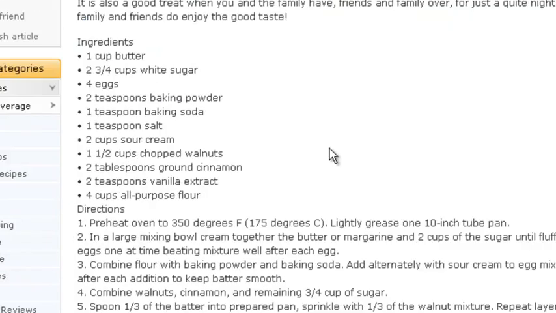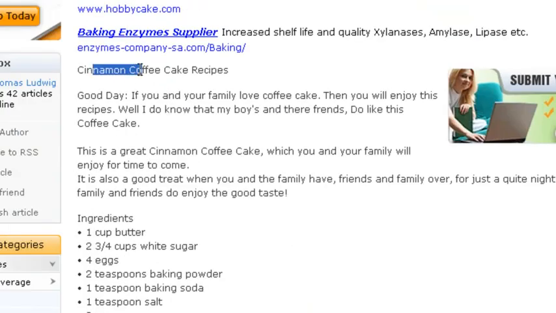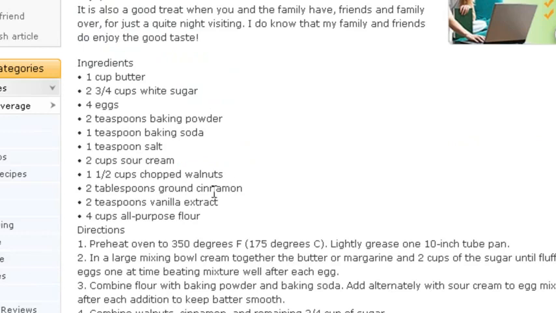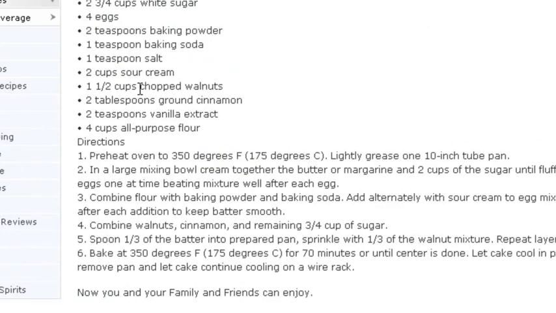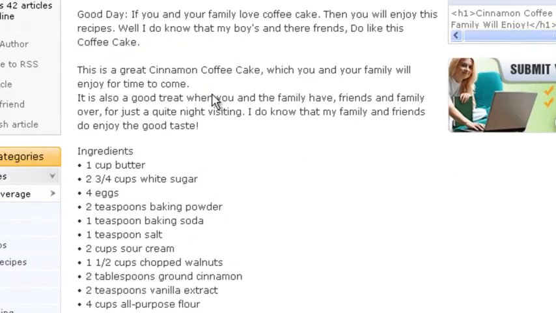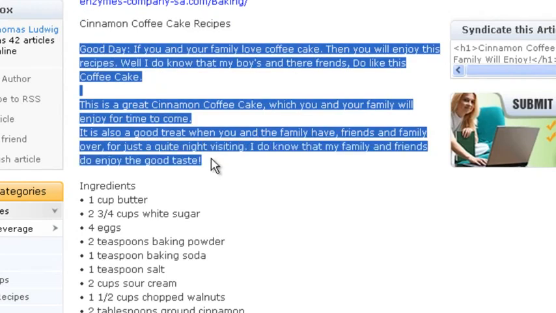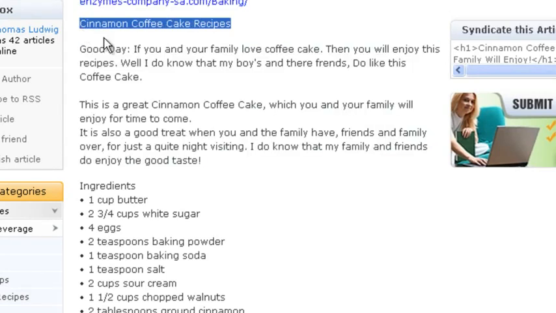What's important about this is finding these keywords. So it has cinnamon coffee cake recipes as a title. It has it in the description. We need to find it in the actual recipe maybe. We can always come in and add our own keywords, because this whole page is going to be about cinnamon coffee cake recipes. These are the keywords that I'm going to use, so I need to make sure that the information on the page is about cinnamon coffee cake recipes.